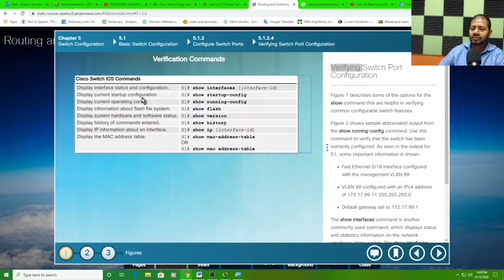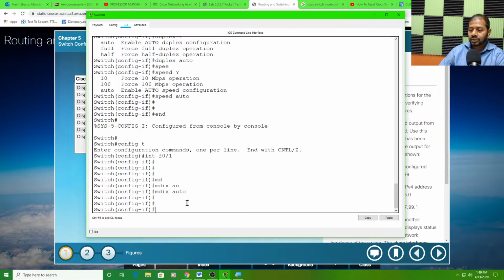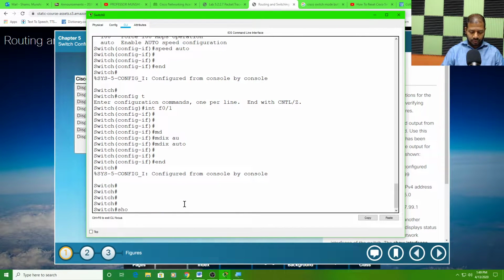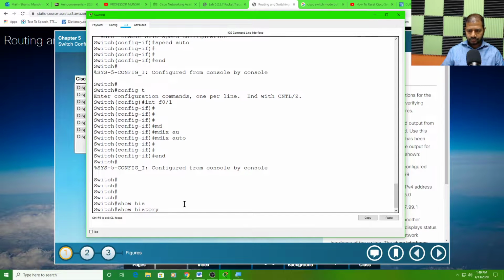Display the startup configuration, of course: show startup-config. Display the current operating configuration: show running-config. Display information about the flash file system: show flash. Display the hardware, like what kind of processor, what operating system you're using, how much RAM: show version. Display the history of commands that have been entered: you type show history. So if I type show history, I go to the end to go to the privileged exec mode, type show history, enter.